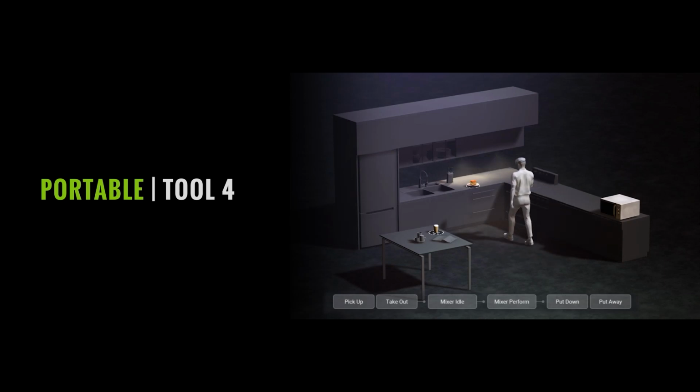Hey everyone, in this tutorial we're going to take a look at how you can create and modify your own portable object type MD props. This includes things like pick up and put down motions, customizing mixer performs, and put away and take out motions.